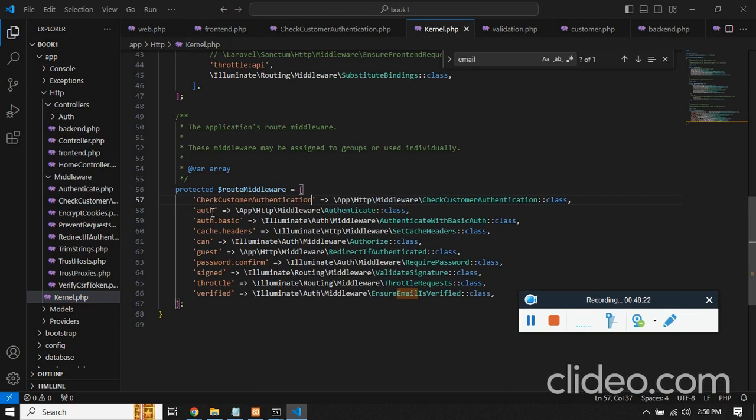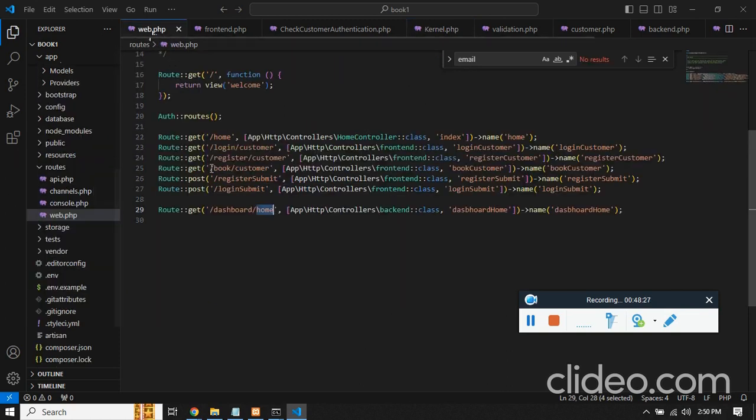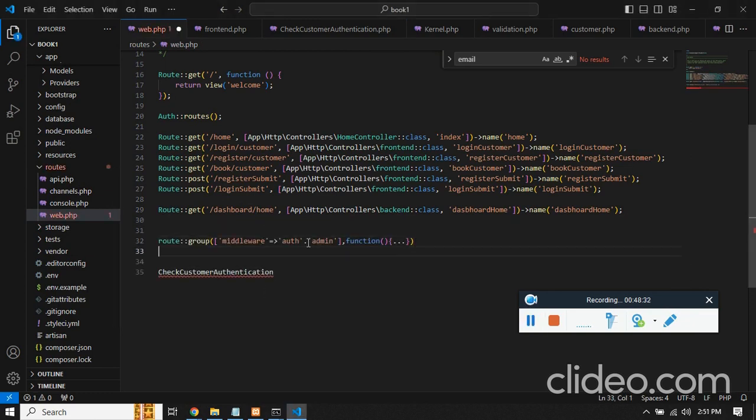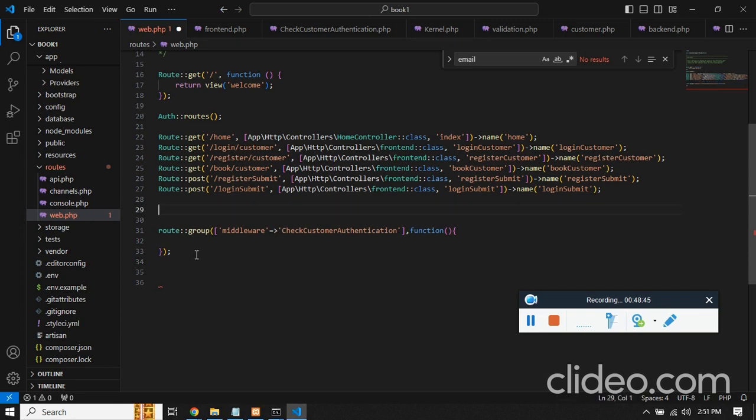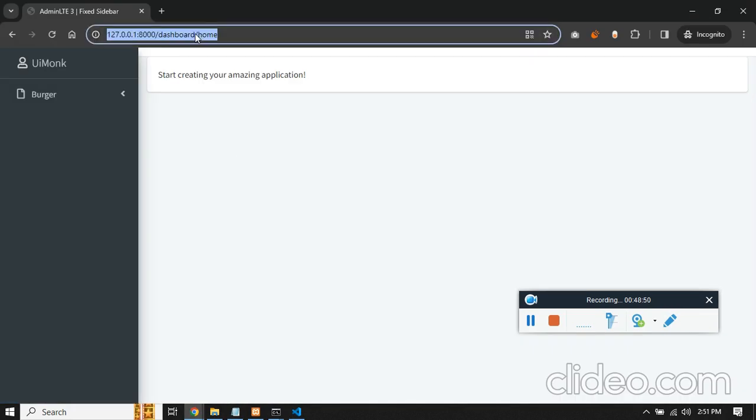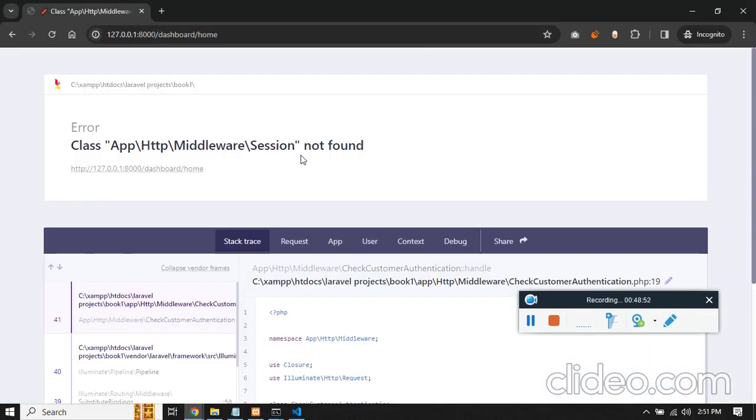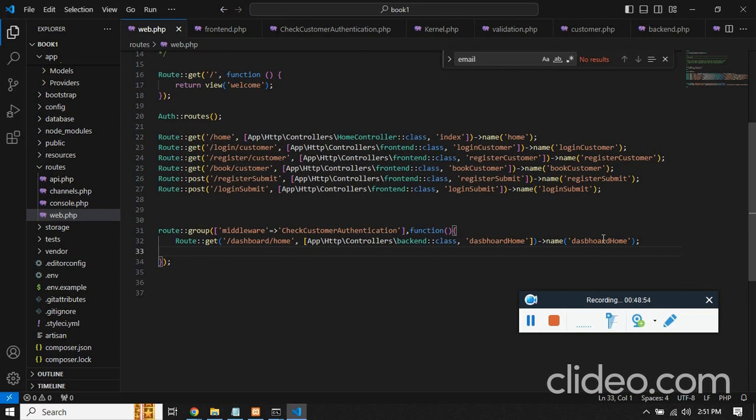So we have to create a route group. To create the route group, we have to get into the web.php, and now this is the route group that we have created, and we have to pass the nickname of the middleware, and we want to say which page we want to restrict access to. So we want to restrict the access of the dashboard. I think that's enough. Now if I try to access the home, I would be redirected. Session not found.